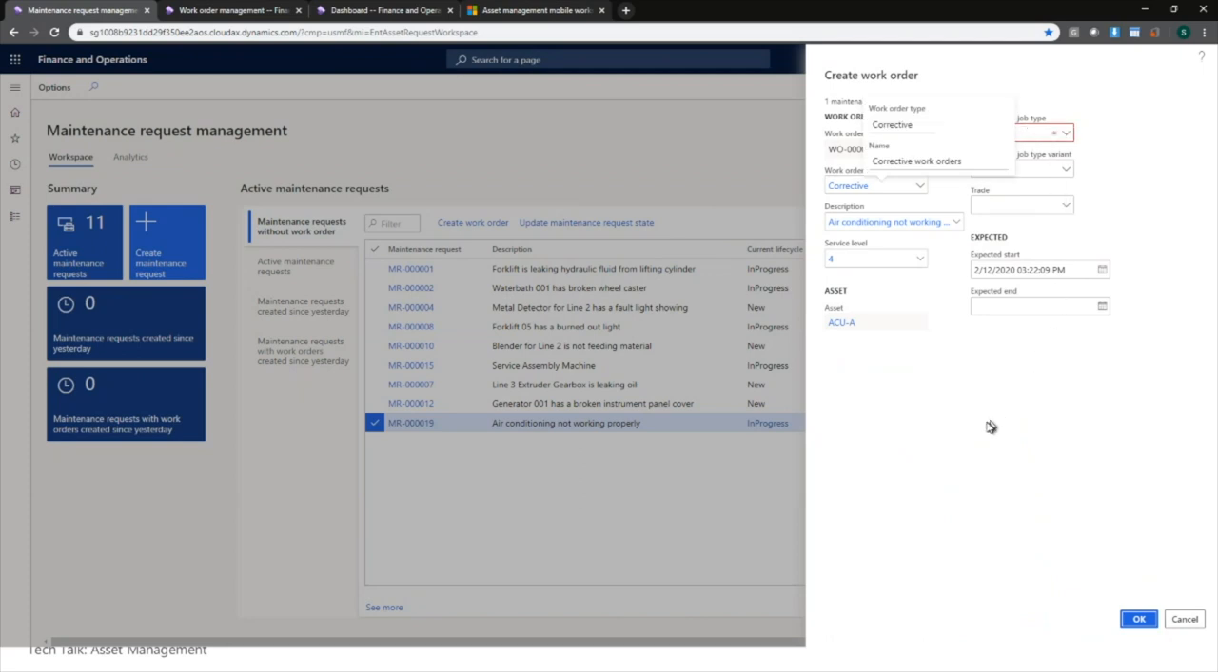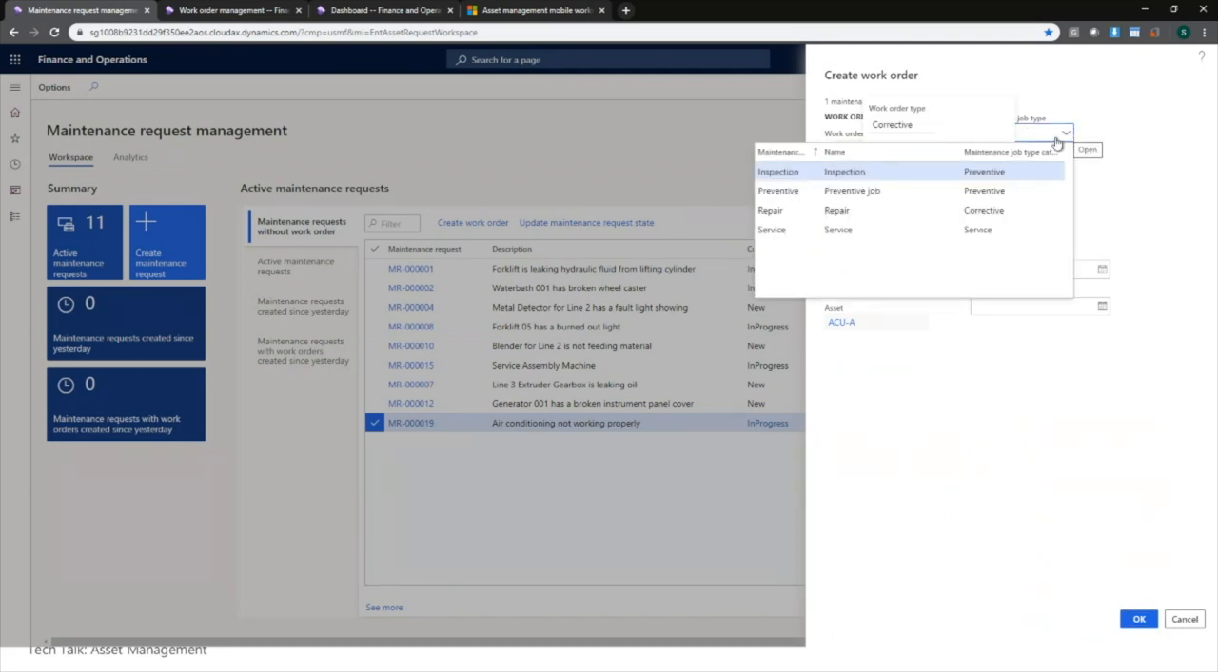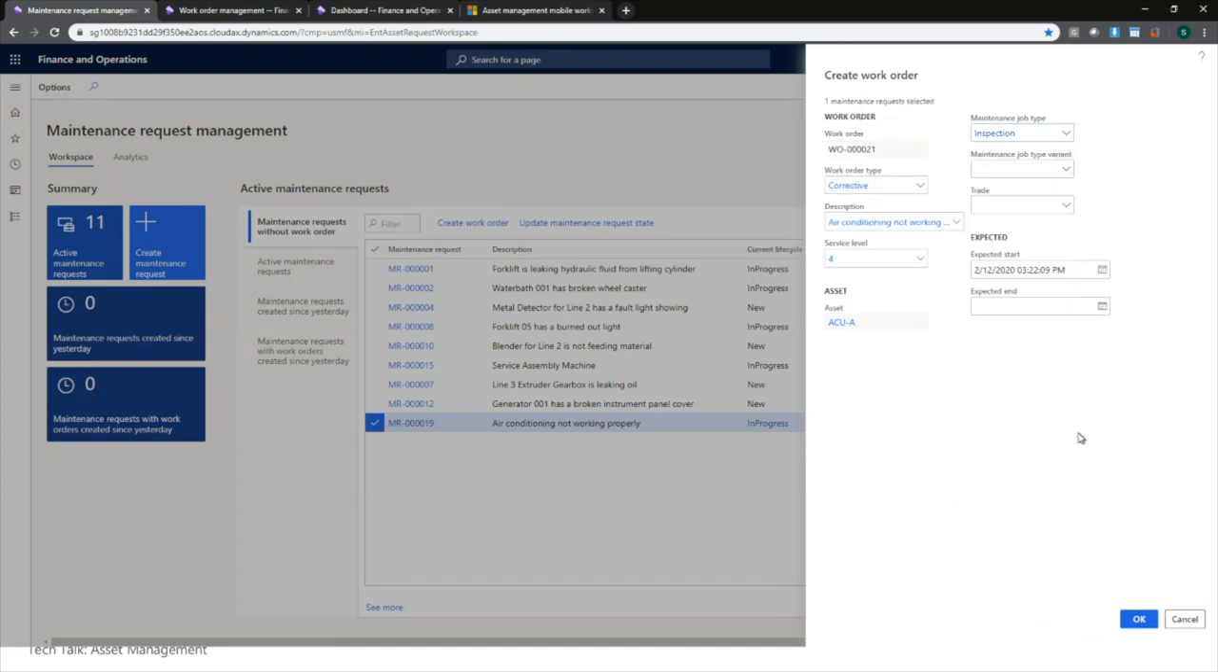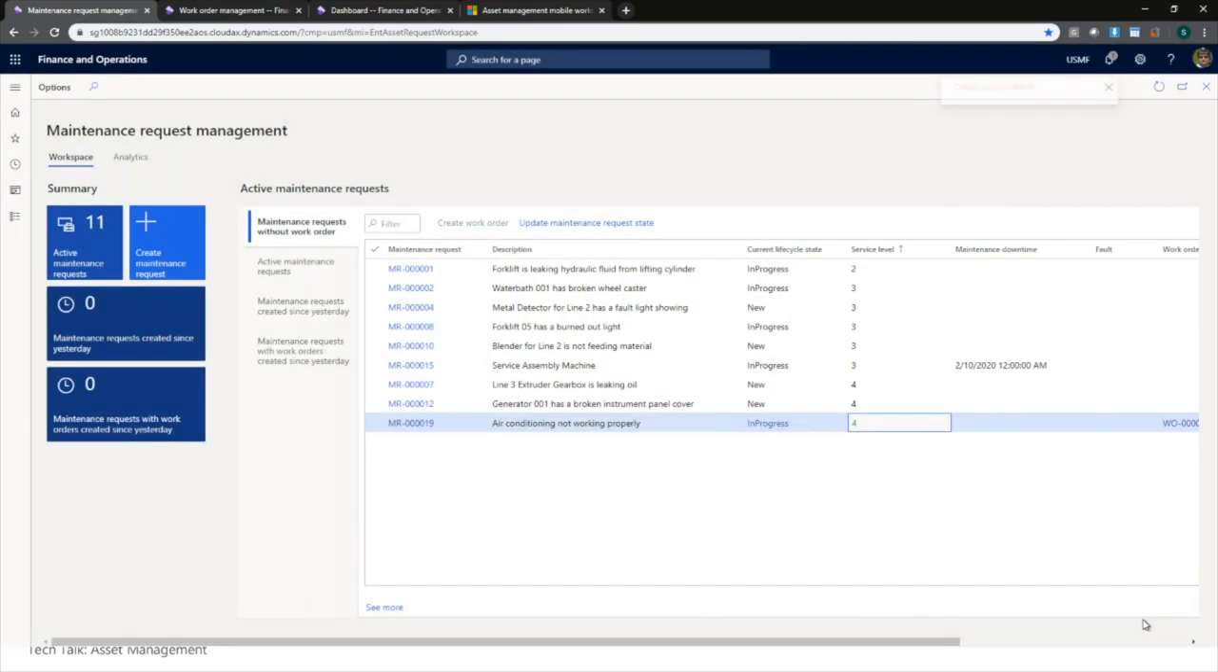work order. In terms of creating a work order, I need to define what maintenance job type it is, because that's what's going to control what kind of resources I could send to work on that work order. So I will say, I don't know what's wrong with the air conditioning. I'm just going to send somebody to inspect and figure out what's not working correctly. So I'll just select maintenance job type of inspection and click OK.